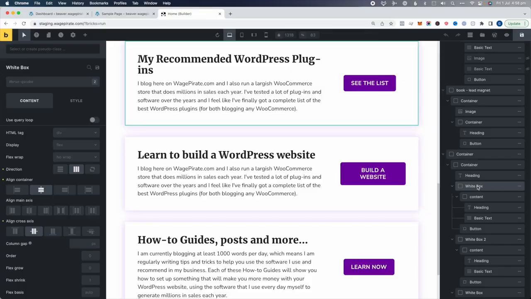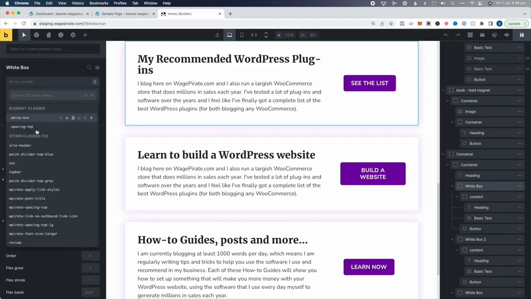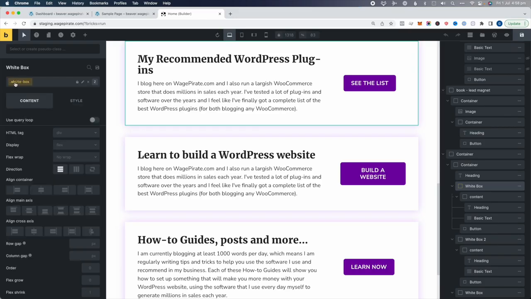So to do that, let's click on our white box, and I'm actually going to edit our CSS class for the white box so it applies everywhere in our website. Clicking on this, I'm going to go up to here and select our white box class, which is here because it's applied to the element. Again, we have two up here, spacing top and white box. So let's click to edit our white box.